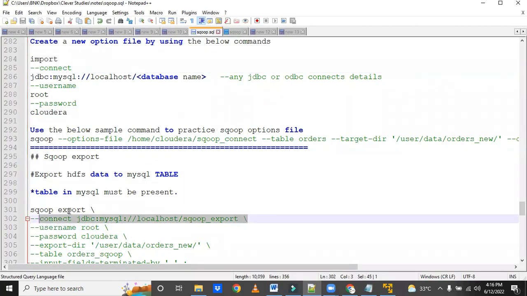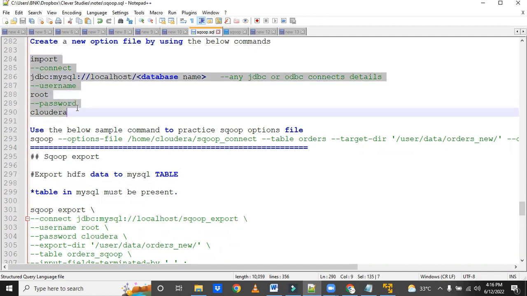Like connect, Sqoop import, and then connect to JDBC and username and password. All this we are bringing into a single line or single file. So leave it about the Sqoop command, but from the import command or export command, we have to pick and paste it in a file.